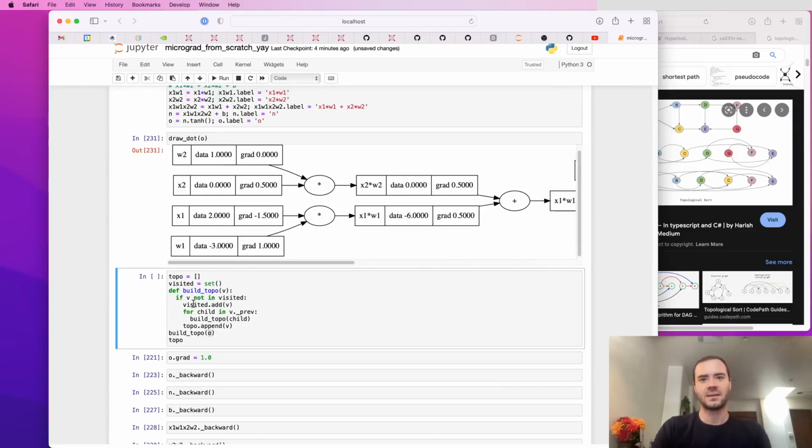If it's not visited, then it marks it as visited, and then it iterates through all of its children and calls build topological on them. And then after it's gone through all the children, it adds itself. So basically, this node that we're going to call it on, like say O, is only going to add itself to the topo list after all of the children have been processed. And that's how this function is guaranteeing that you're only going to be in the list once all your children are in the list, and that's the invariant that is being maintained.